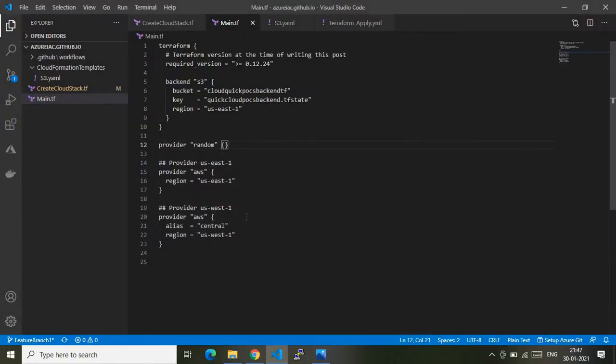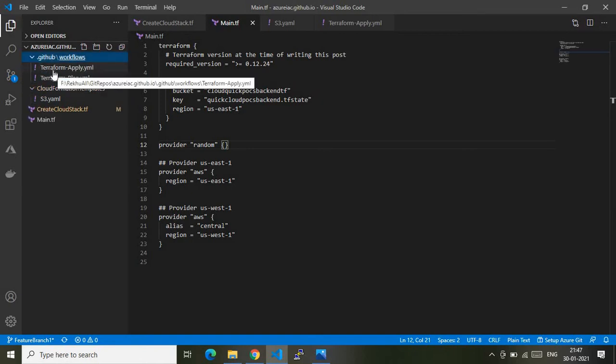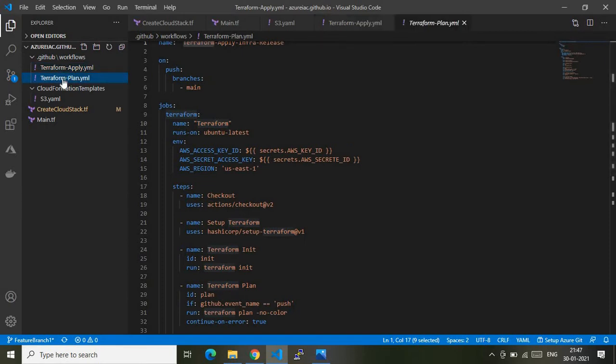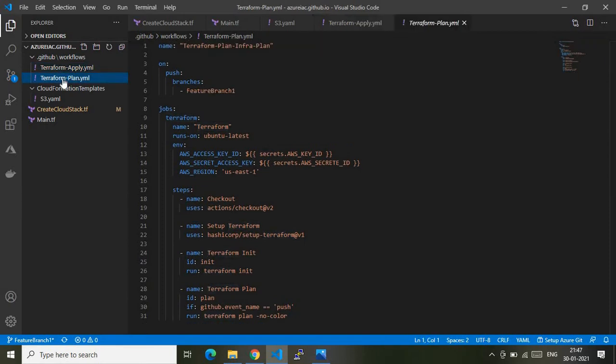As I explained earlier, I have two GitHub Actions files, one named Terraform apply and the other Terraform plan. The Terraform plan is targeted to my feature branch, and it will be invoked whenever I make changes to my upstream feature branch one. I mean to say, whenever I push some code to my upstream branch, then this GitHub Action will be invoked.